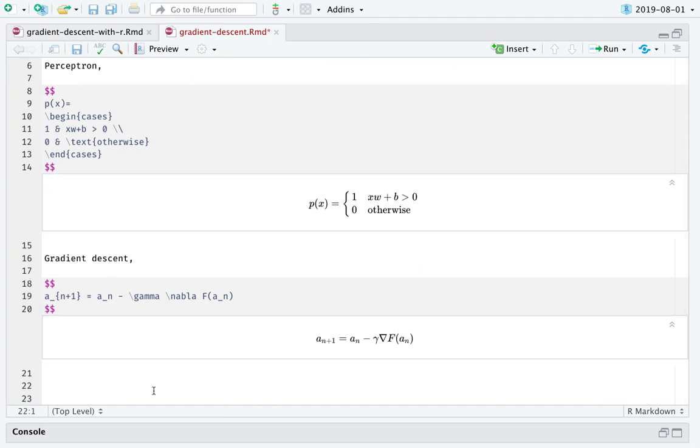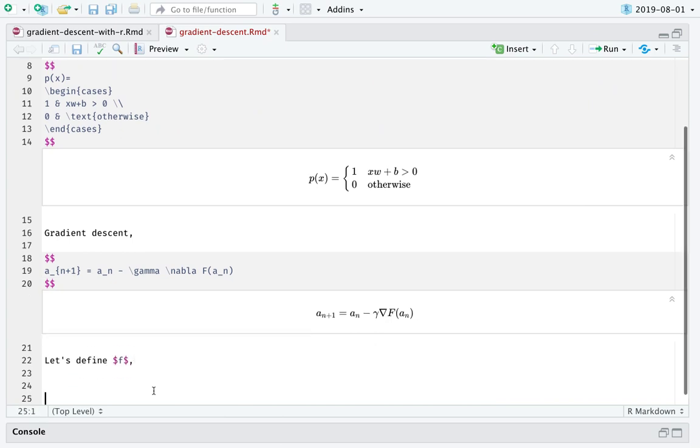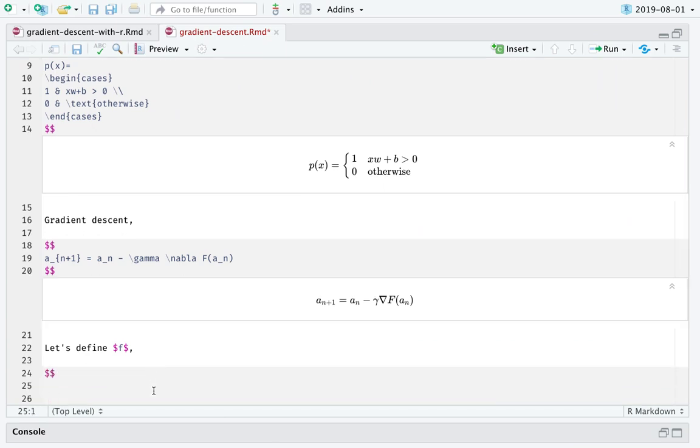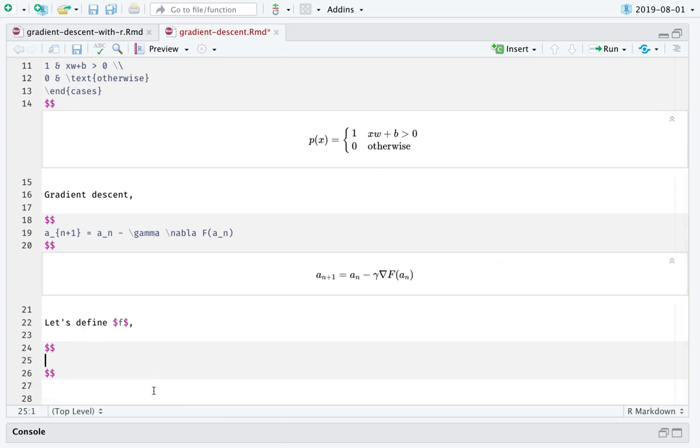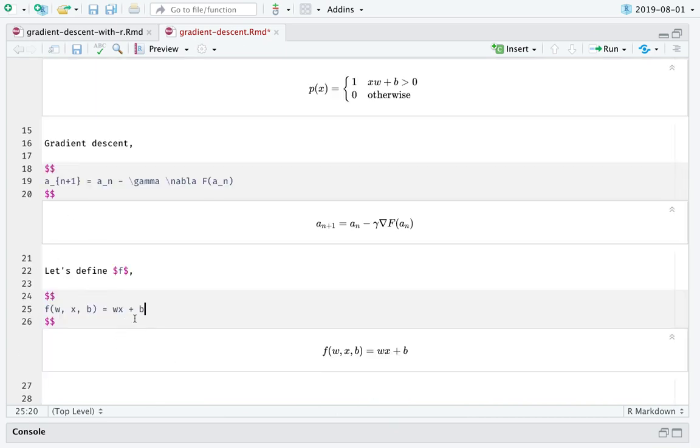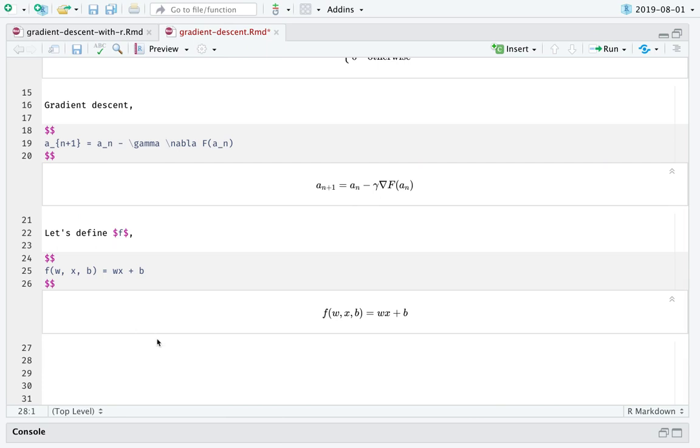So let's define f. For simplicity, since we're not really going to be using the perceptron but the linear classifier part of the perceptron, let's define it as a function. It takes some input, which is x. It has some weights and a bias. Basically, we multiply the weights by the input and then add a bias. This function is going to be useful when we start writing the code for this.